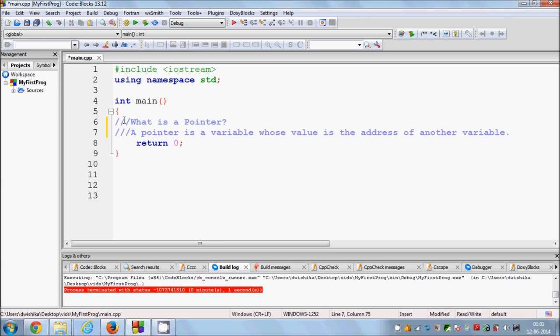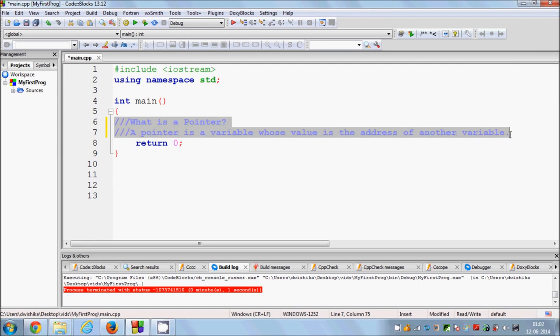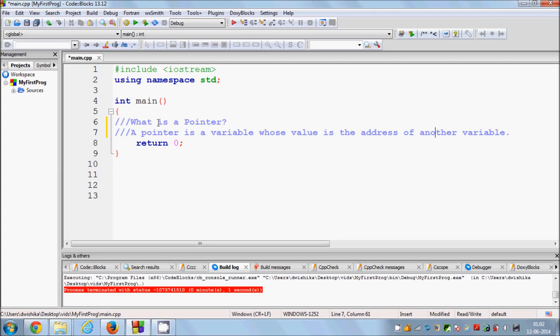So let me just paste the definition and then we will look at what a pointer is. I will explain it to you. So once again, what is a pointer? A pointer is a variable whose value is the address of another variable, right?